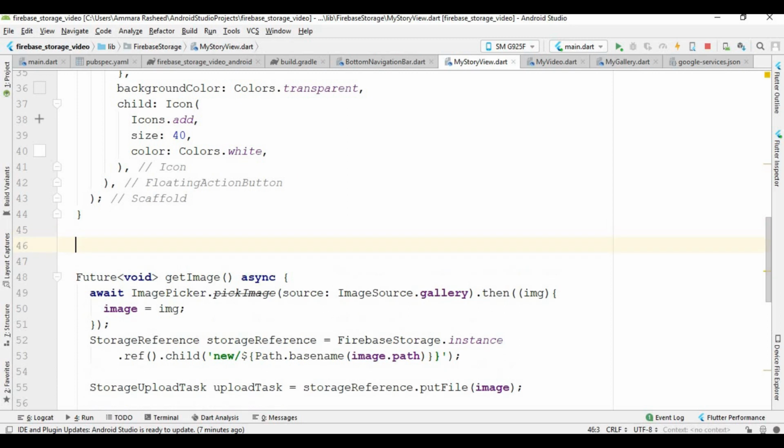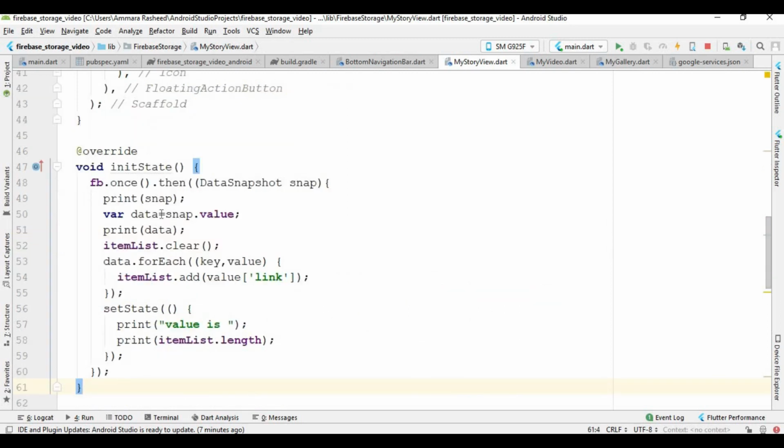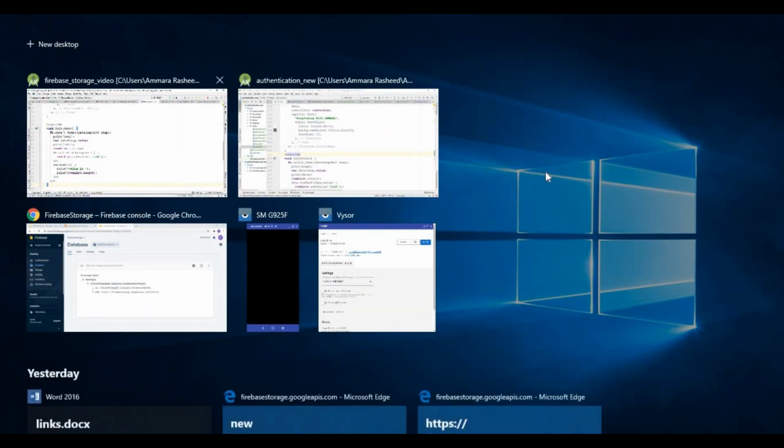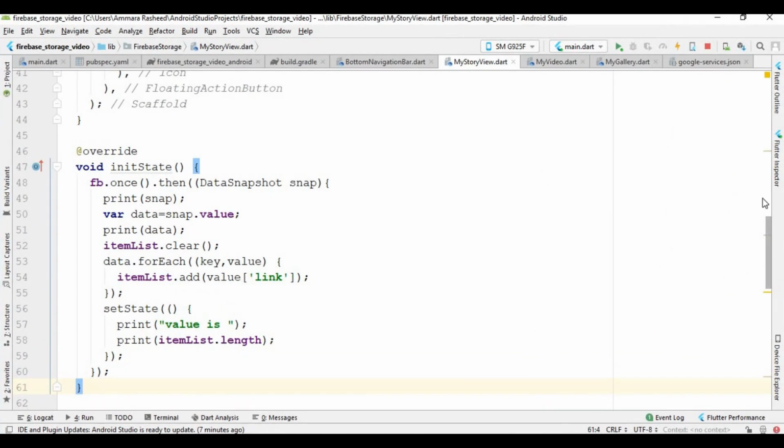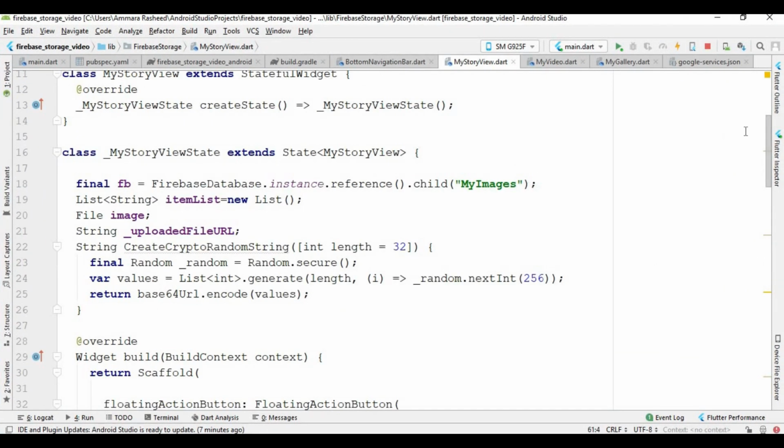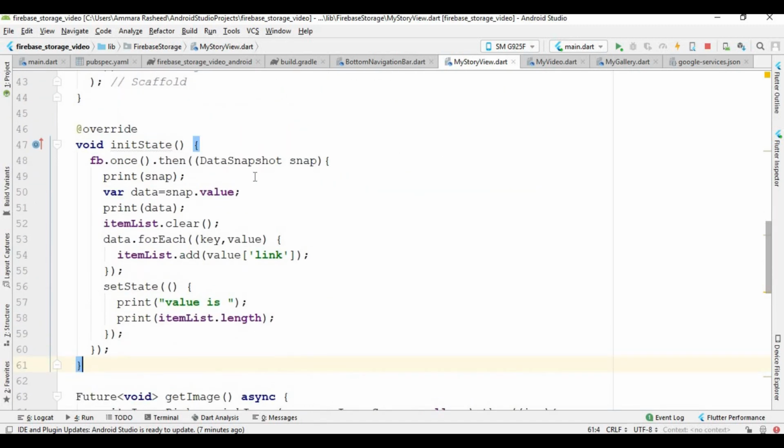Okay, so here is the init method, and you will see inside this init method I use this fb variable. Inside this fb variable I store my images node. From this node I get all the snapshot, which is stored inside this snap, and by using this snap I get the values, and then I create this for loop.